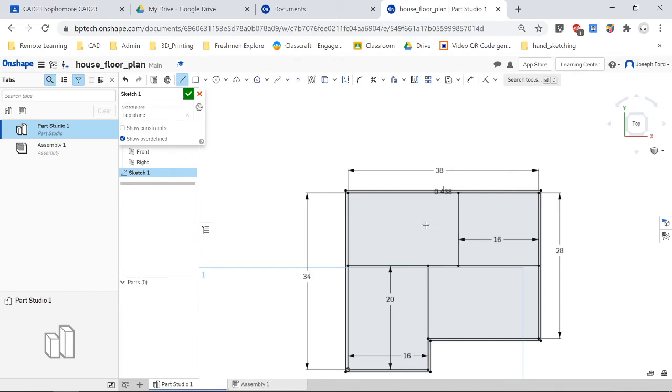And dimension this. This wall actually continues a little bit longer, but there's a hallway there. And that hallway is 3.5 feet.